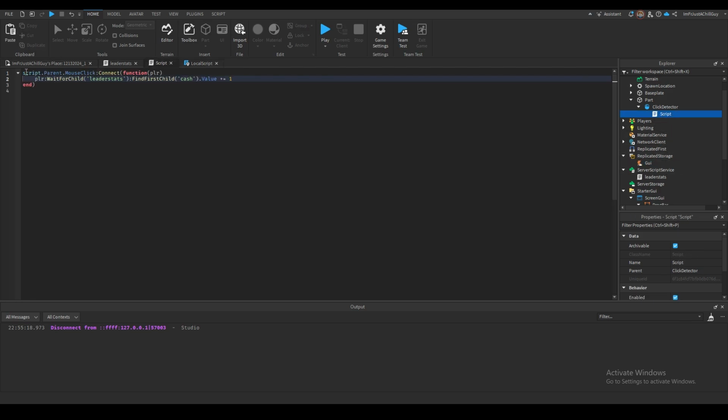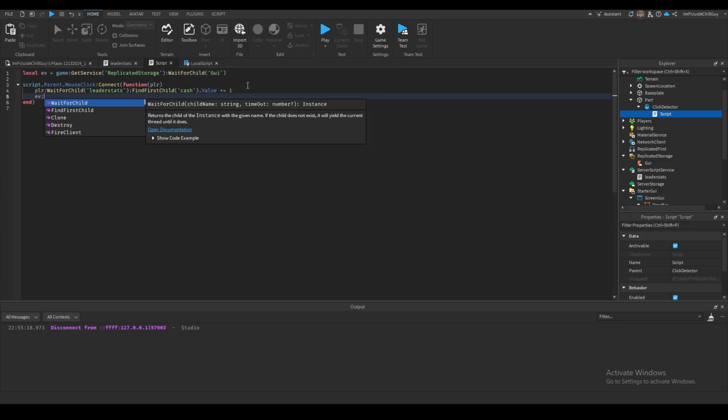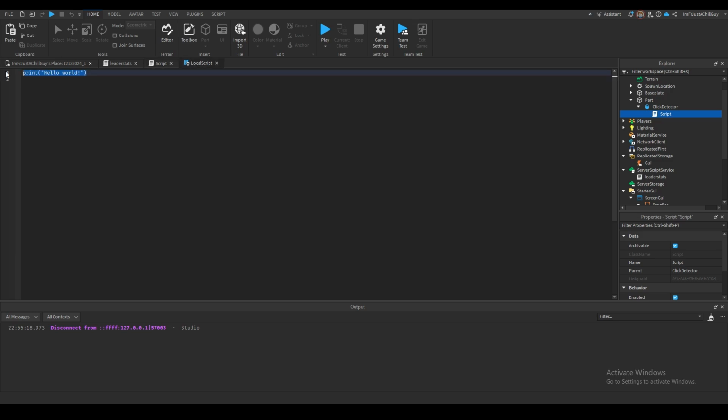And inside this script that we just made, you want to define the event. So local event is game:GetService ReplicatedStorage:WaitForChild GUI. And then whenever we're updating our cache value, we also want to update the GUI. So we just want to FireClient and send the player. And in here, we'll just copy this line. And in the local script, you want to define what the event does. So event.OnClientEvent:Connect function.